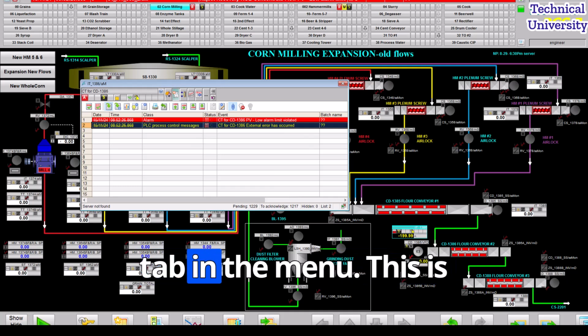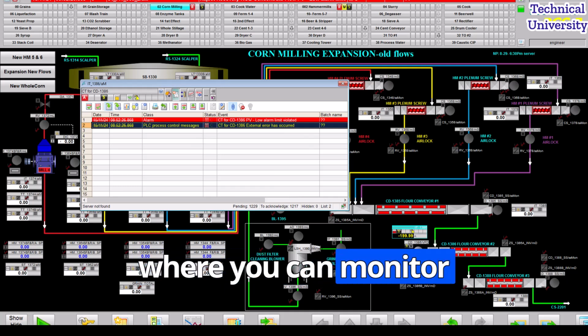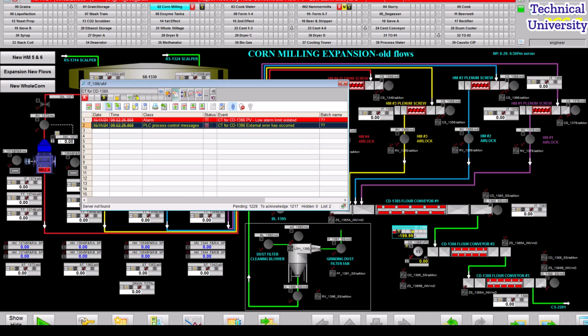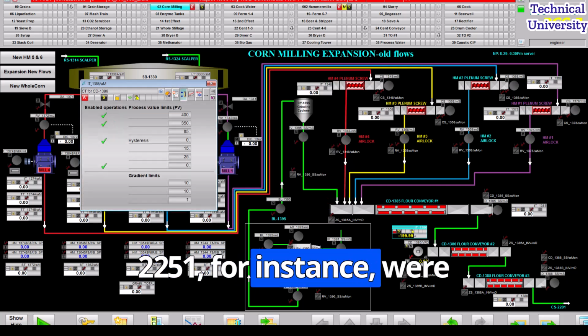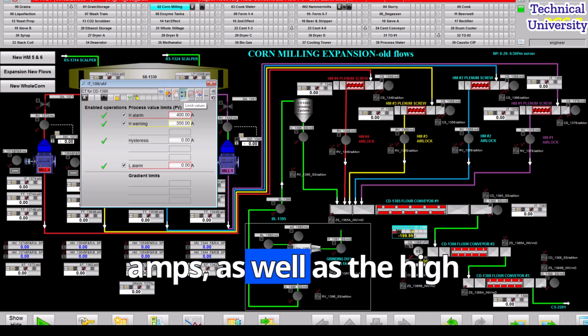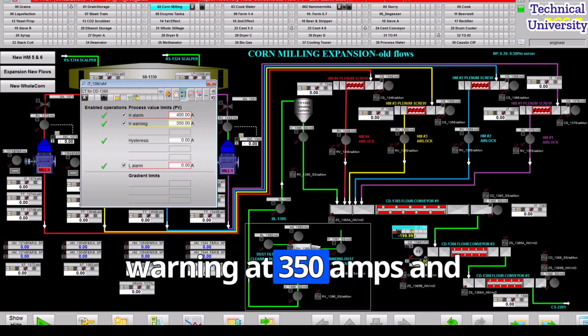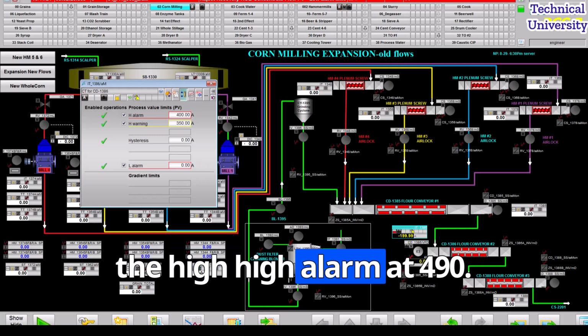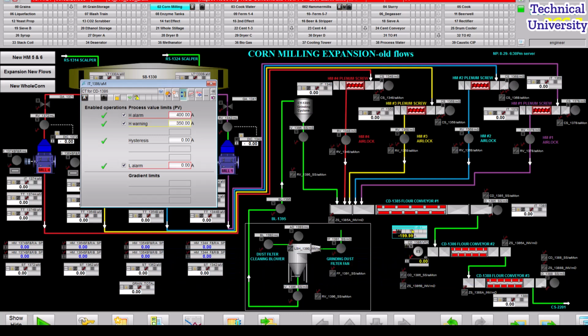Moving to the next tab in the menu. This is where you can monitor alarms. For instance, we're monitoring the lower alarm, which reads 0 amps, as well as the high warning at 350 amps and the high alarm at 400 amps.